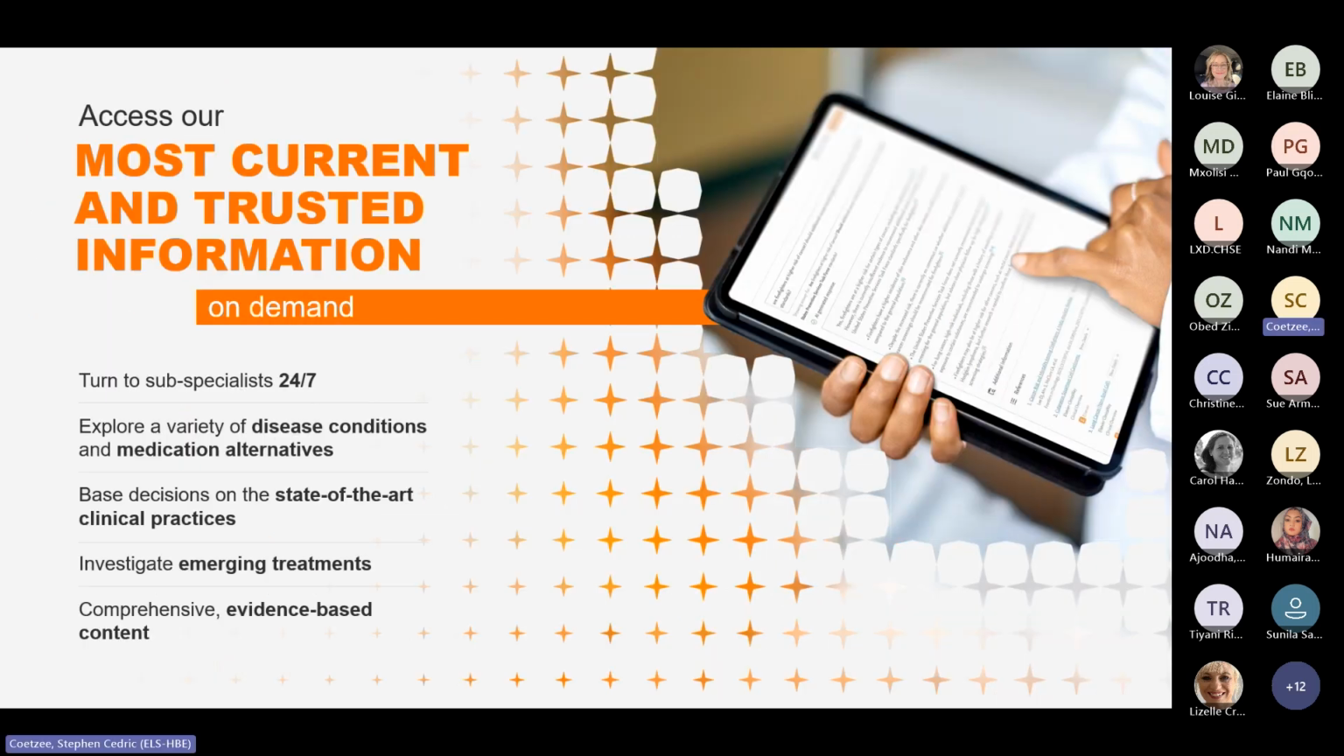As we know, not all the medical information out there is of the same value. With Clinical Key AI, your clinicians can turn to subspecialists 24/7. They can explore a variety of disease conditions and medication alternatives, basing decisions on proven clinical practice, while investigating emerging treatments from trusted sources. Experienced clinicians can refresh their memory in an instant, and residents can reinforce their knowledge without an attending physician being at their side.